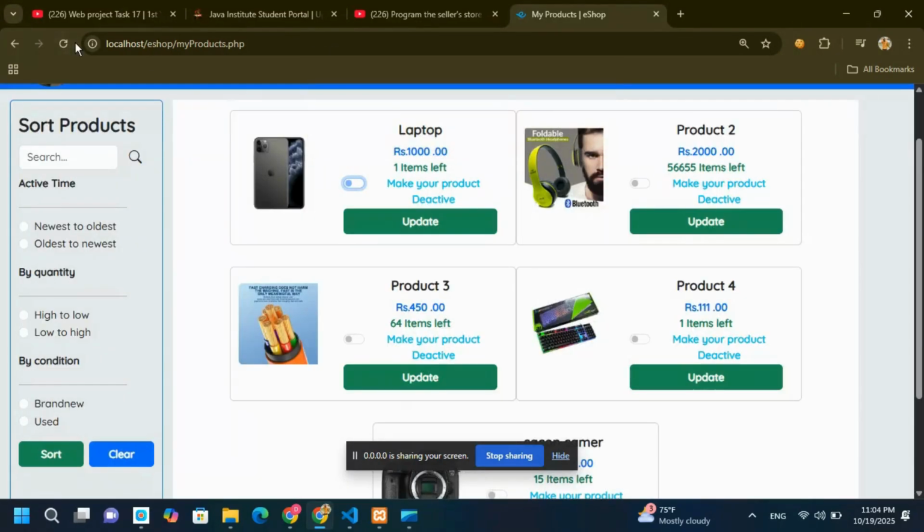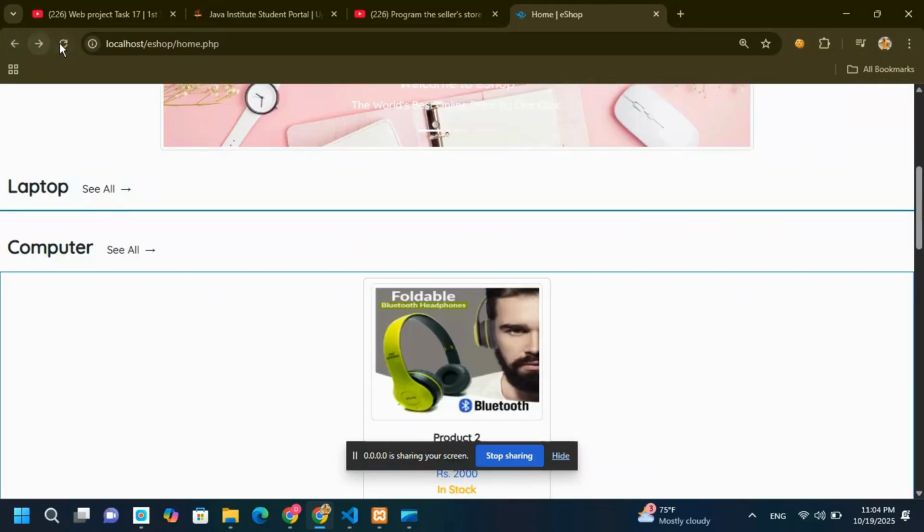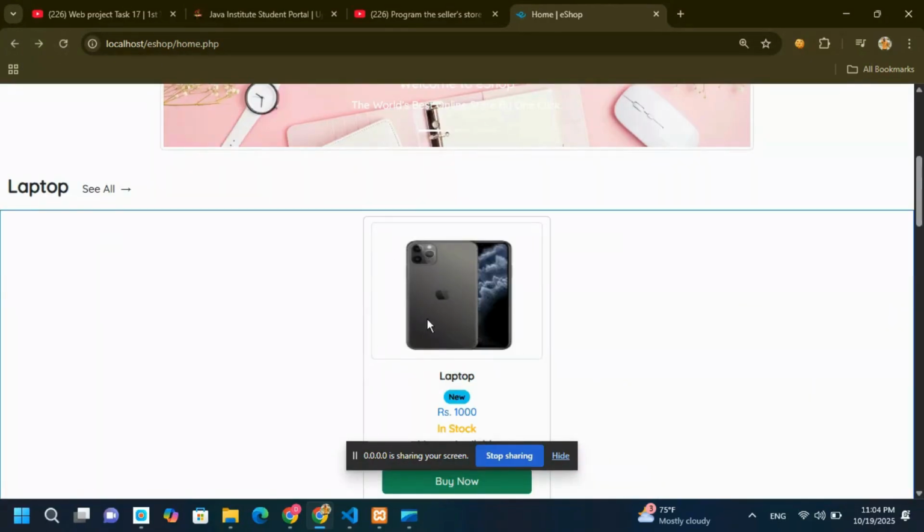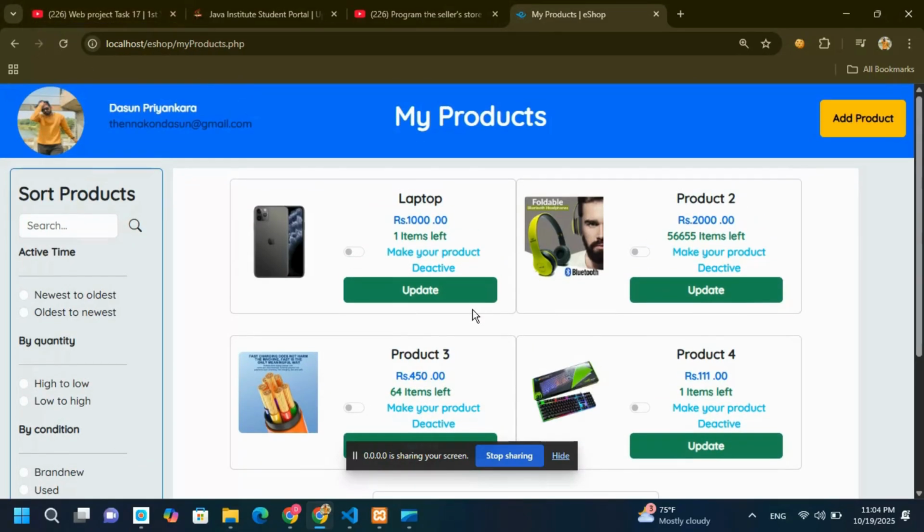If the server rejects a change, for example, if the seller is logged out or tries to edit a product that isn't theirs, we explain the issue and automatically flip the switch back. This prevents accidental mismatches between the page and the database.